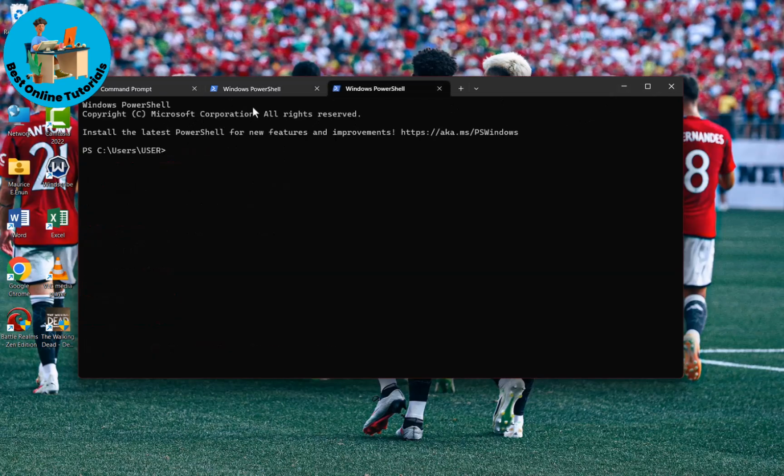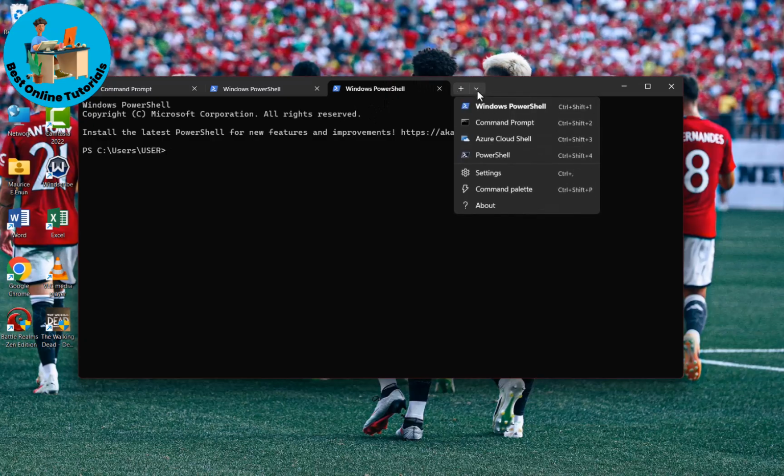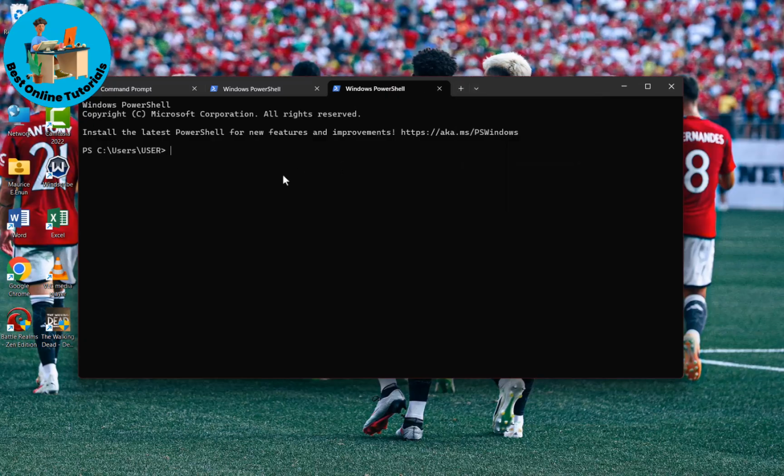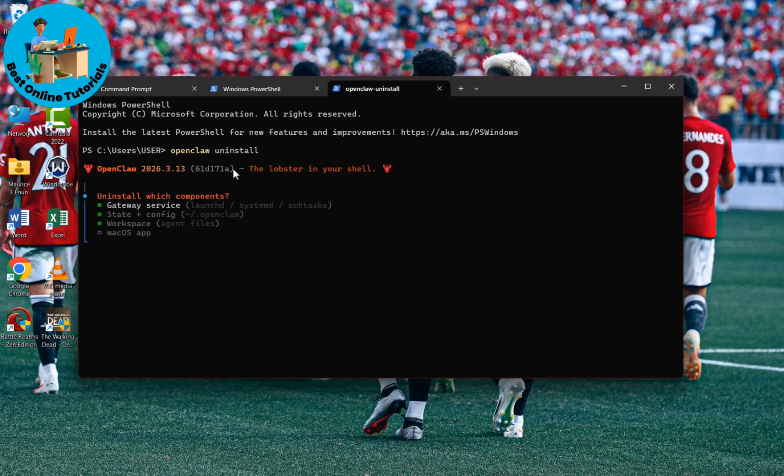So go ahead and minimize, and let's open up the command prompt. So open up command prompt. It's going to open up a Windows PowerShell for you. To do this, click on the drop down and select Windows PowerShell. It would lead here. Now just use the Control key and V, paste this in and hit enter, and then OpenClaw is going to be removed from your computer. This is how it's done.